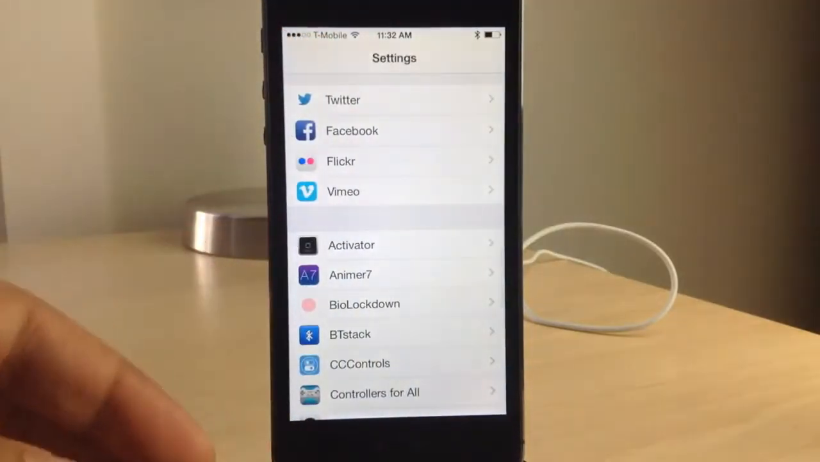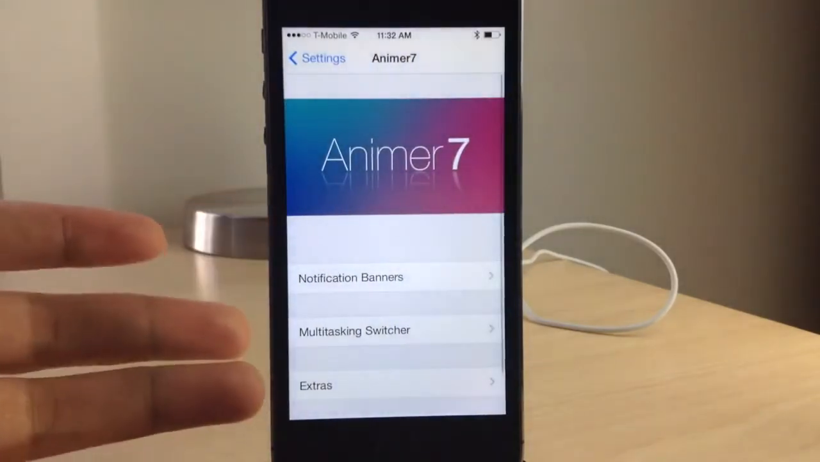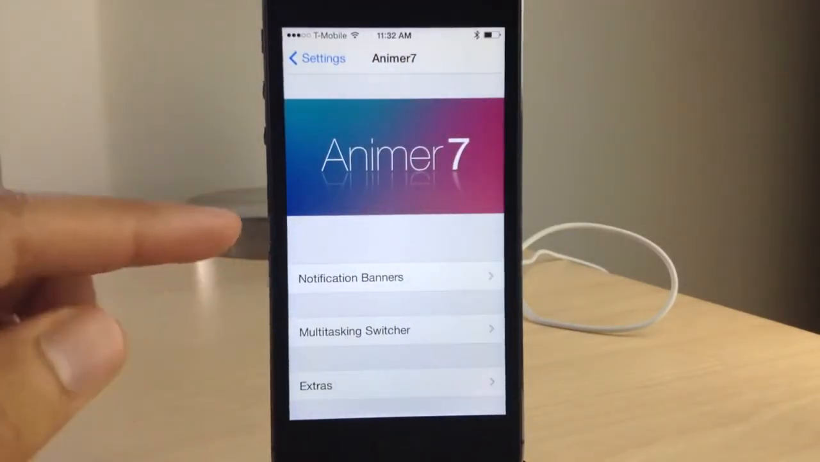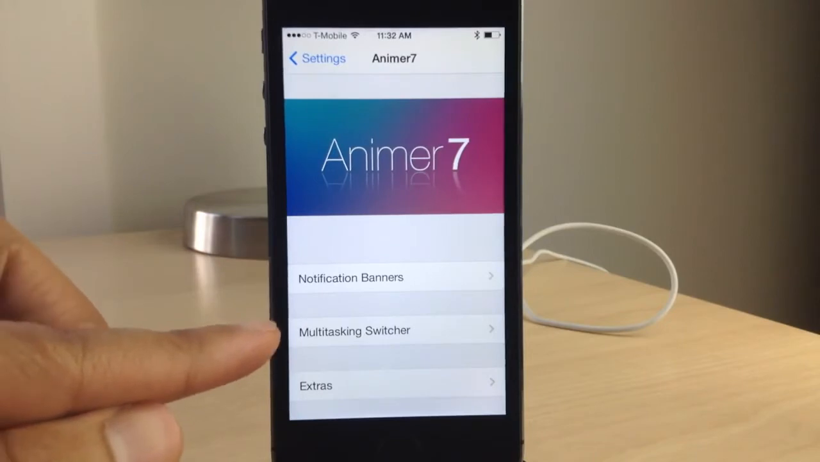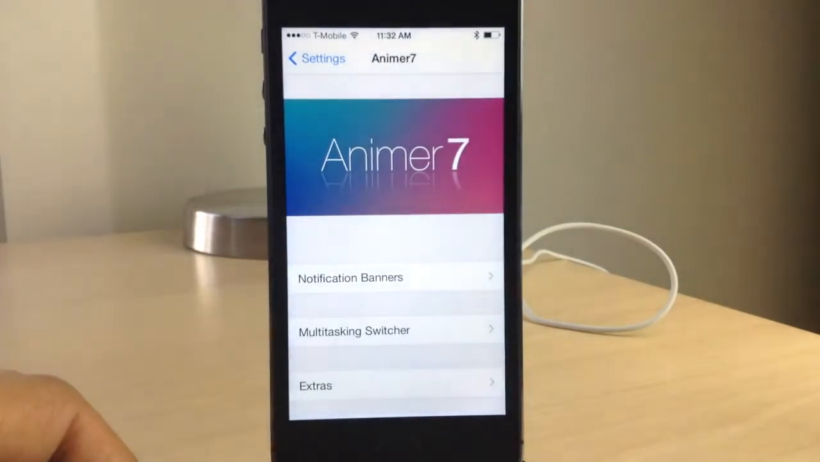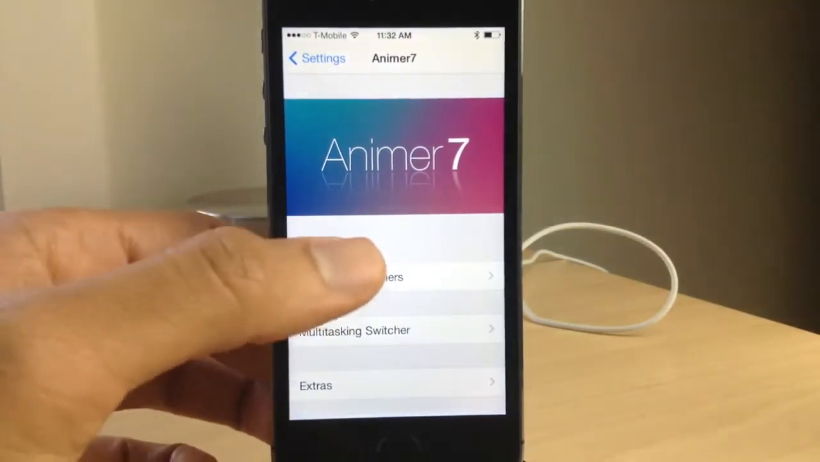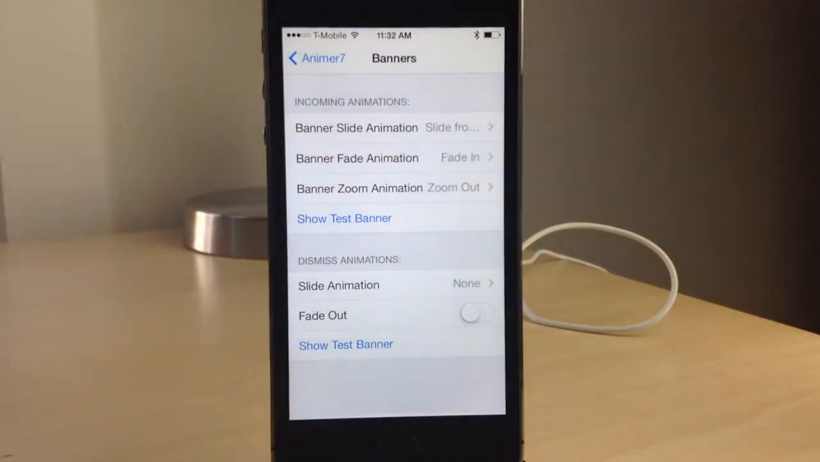Animer7 is a brand new jailbreak tweak that builds on the legacy of the original Animer. This is for iOS 7, and it allows you to add different animations to notification center banners and the multitasking switcher, and it has some extras thrown in for good measure as well. So we're going to step through some of the features of Animer7 right now to show you how this tweak works and why you may want to use it.